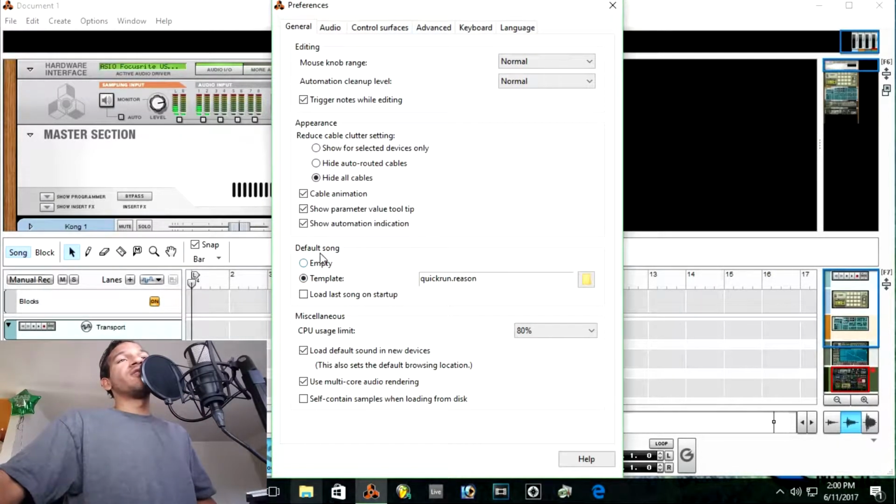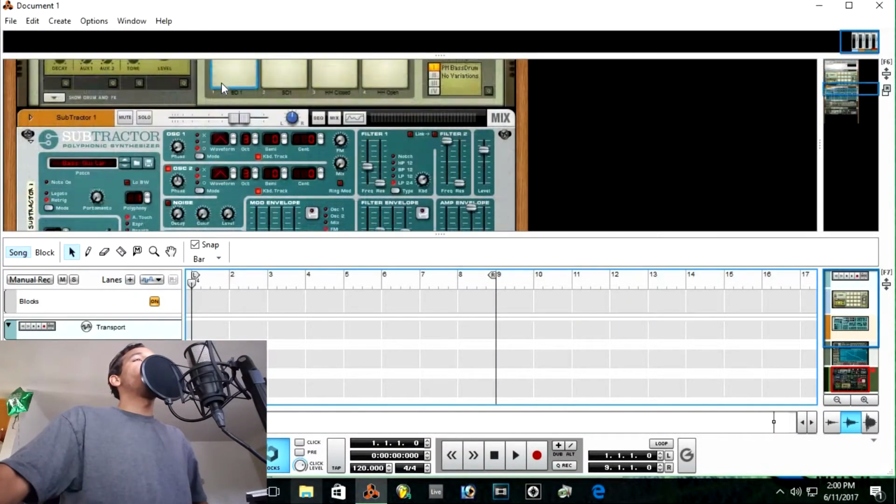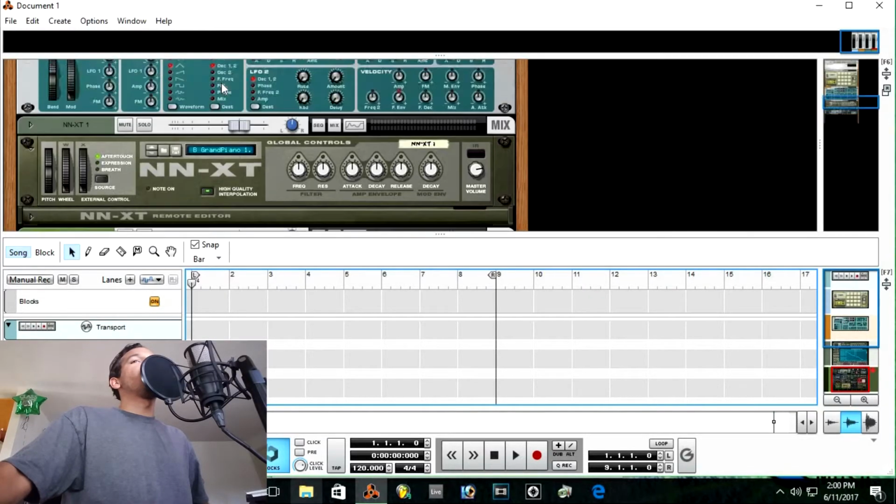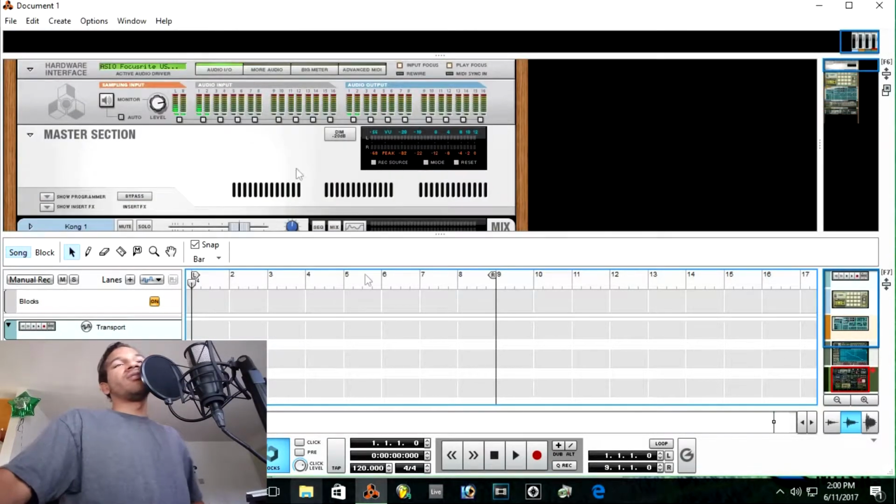Empty default song. That would mean every time we open up Reason as a default, there would be an empty rack ready for you to do whatever you want. And as a template, I've created a template called Quick Run in Reason. That's what I use to just go at it. I got a drum machine, a bass, I got an NN-XT, and I got the Thor synthesizer. So, make it happen real quick.